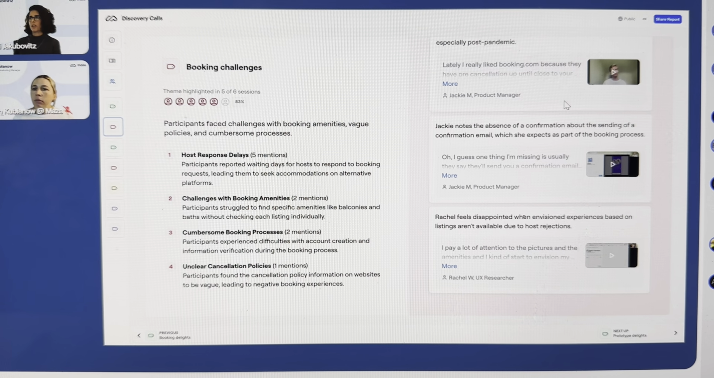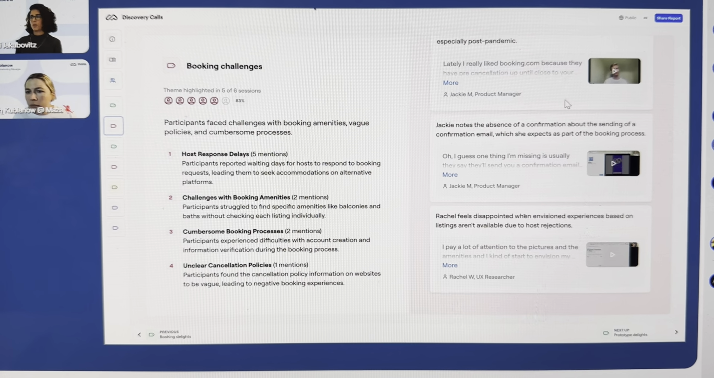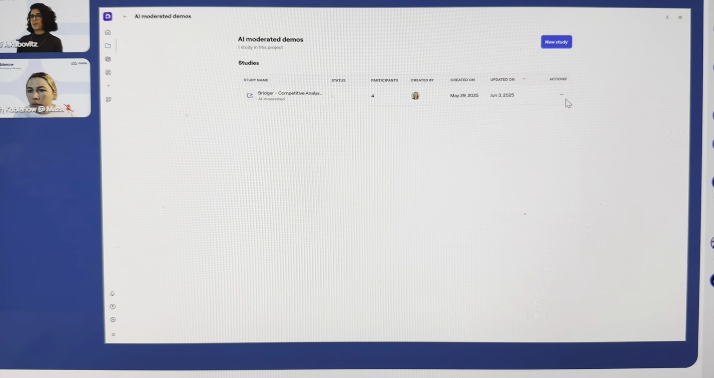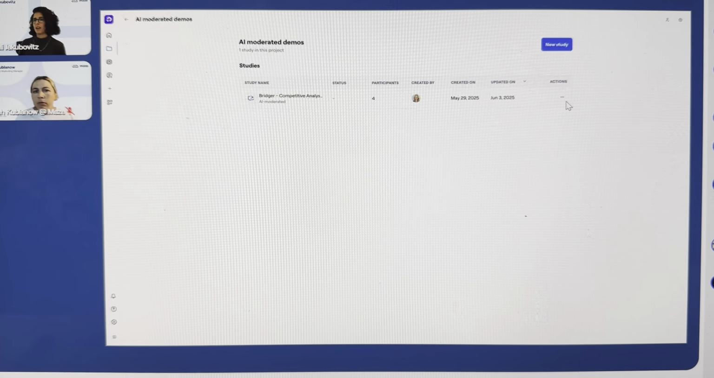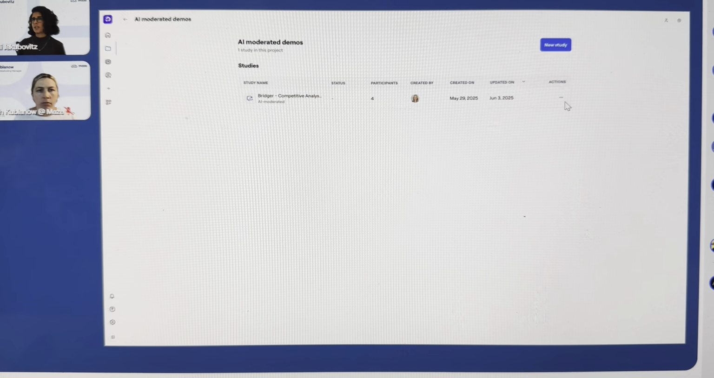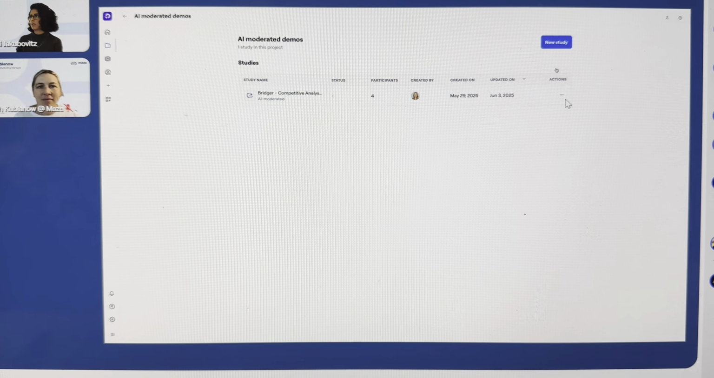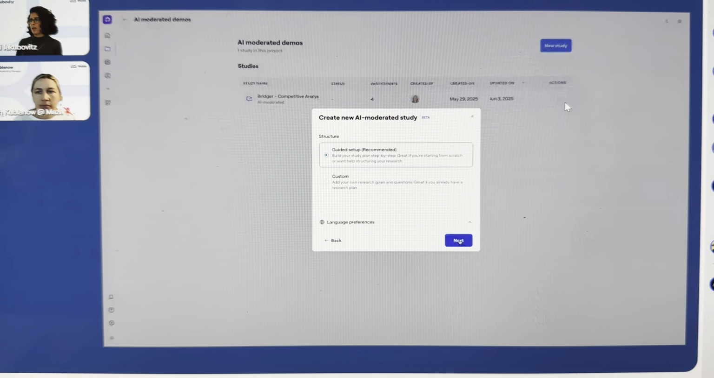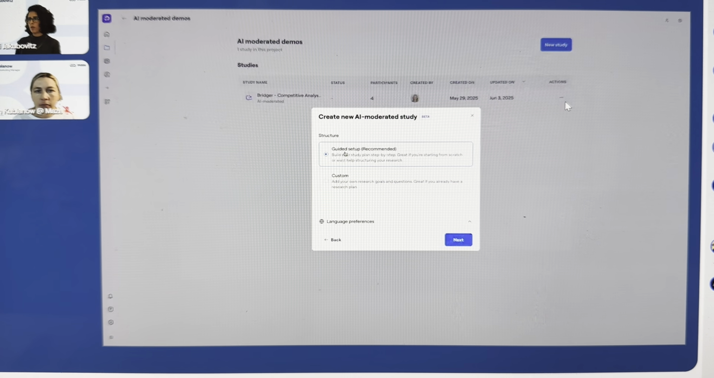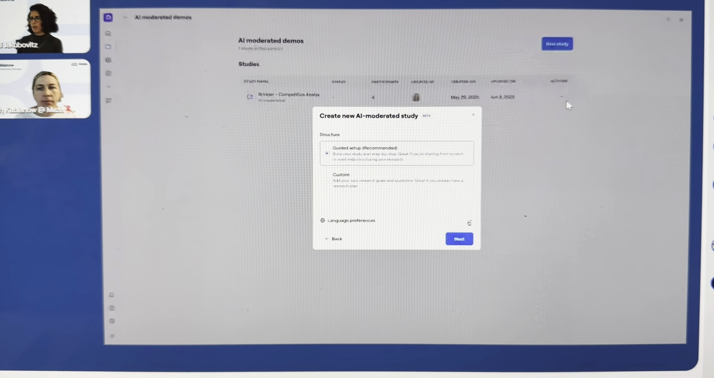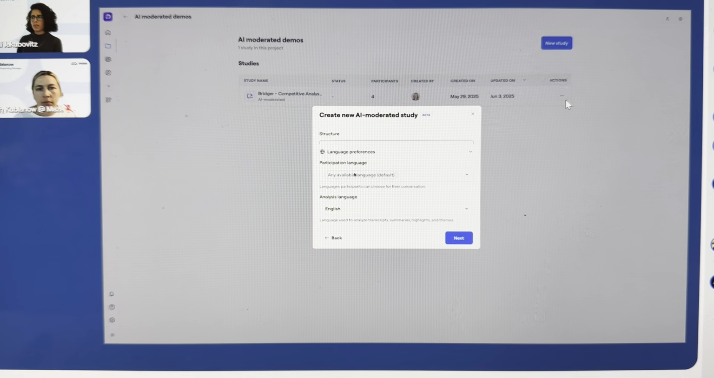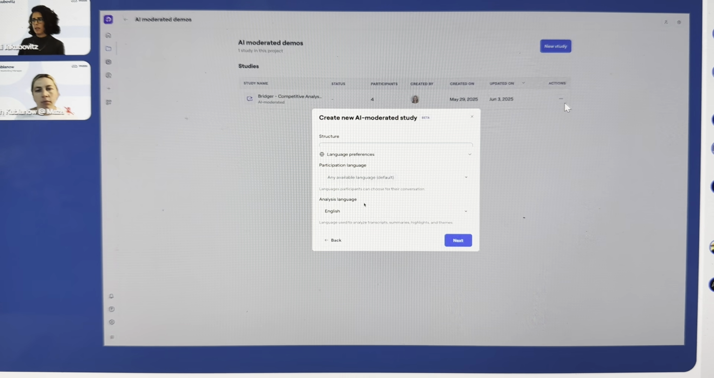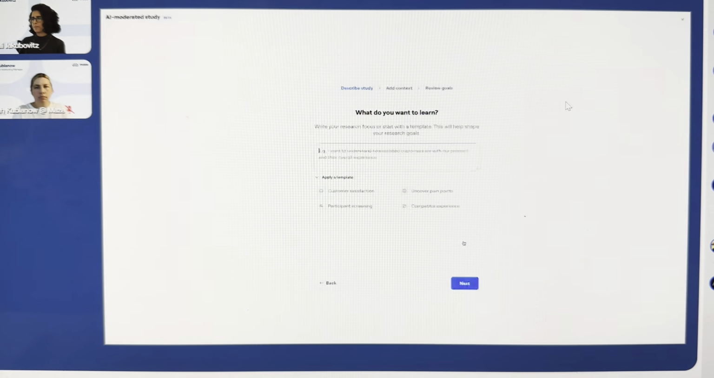So what I can do is I'll jump in to do a new study type. And this is the new addition to our platform, the AI moderator study type. So I'll start with a new study and I'll select the AI moderated. I'm going to follow the guided setup just to see, and for the language preference, participants will choose their own language for talking to the AI, but the analysis language, I want to keep it in English.